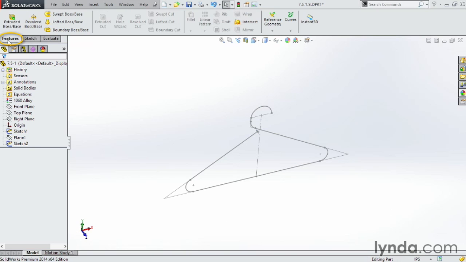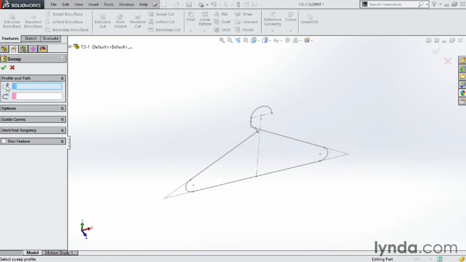Let's go up to Features. Let's go to Swept, Boss, or Base. Click OK. And notice the little icons. They look exactly about what we have here. We have a little circle along a path, and then we have the path. So first things first, let's choose the circle. Now you might be tempted to come out here and choose the circle from the window here, and that will work sometimes, but it's actually a lot better to choose it from the tree.